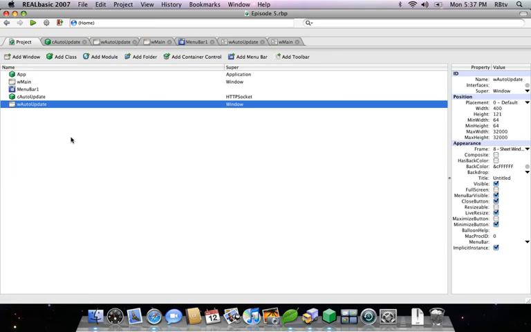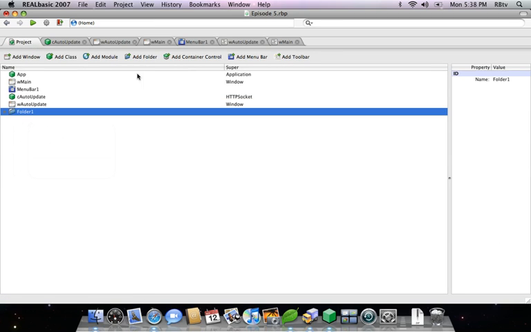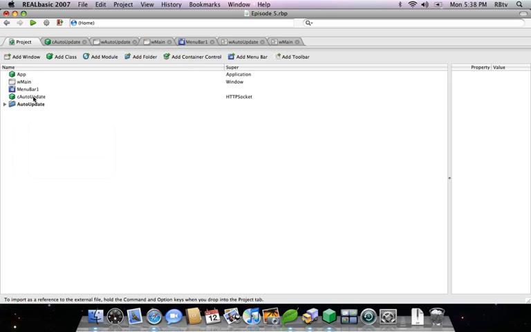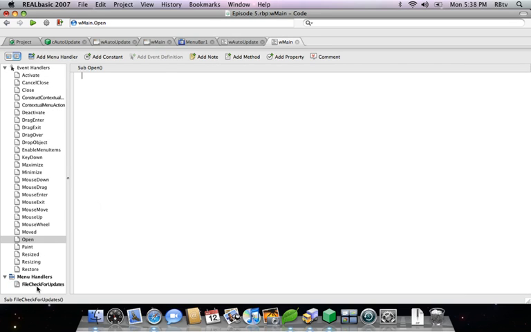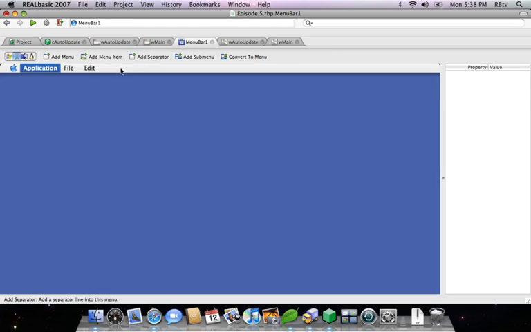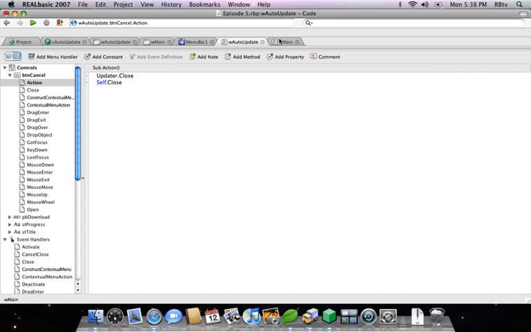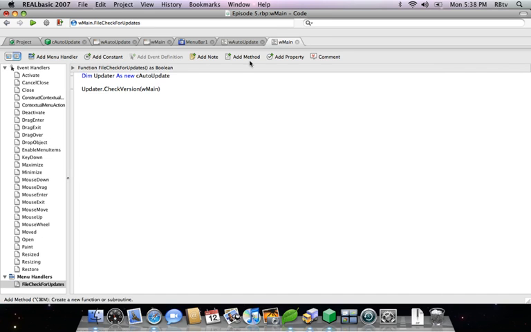So if we come over here to our project window, let's go ahead and create a new folder. And we're just going to call it auto update. And let's drag these two into here. And so you can see that pretty much this is everything we need to update our program. There's a few things we added to window main, or that file check for updates here, and the adding it to the menu bar. But 3 or 4 lines of code to add to your program really isn't much.